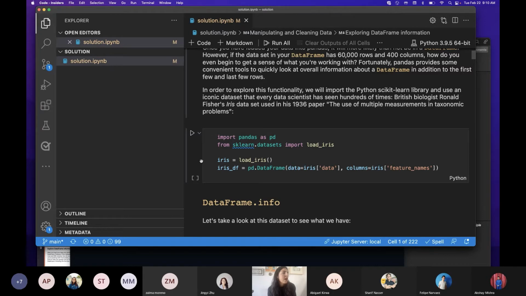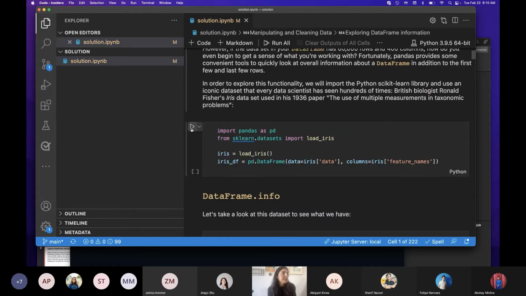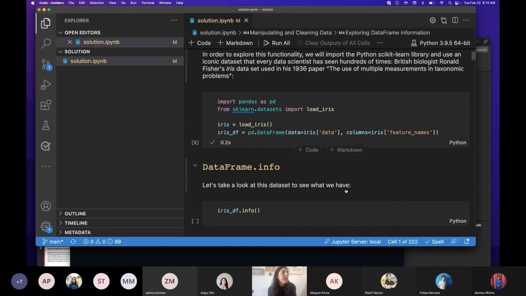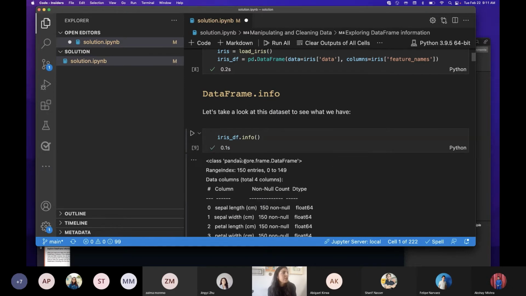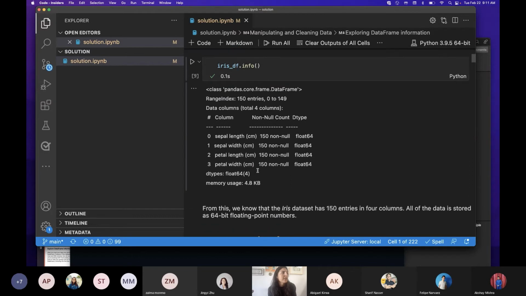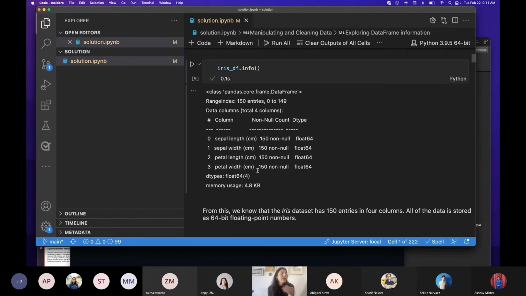And the awesome thing about Jupyter Notebooks is that you can just click play on a cell and it will execute the cell in Python. So this code has now finished running. And now we're going to use the info method to see what's going on at a high level in this data set. So we know it has 150 entries in 4 columns, and we know that all of the data is stored as 64-bit floating point numbers.